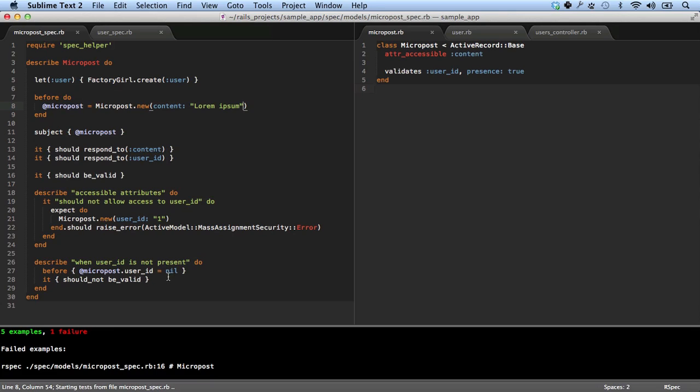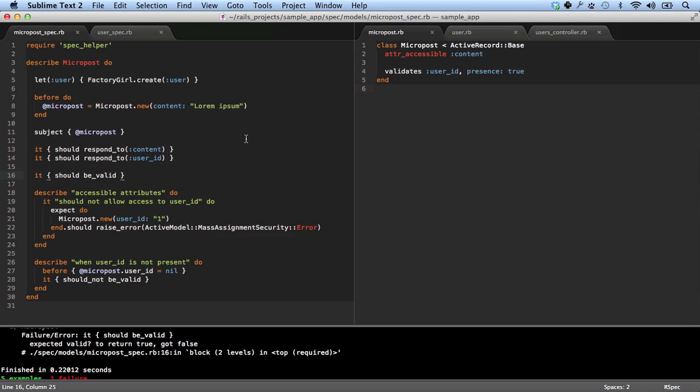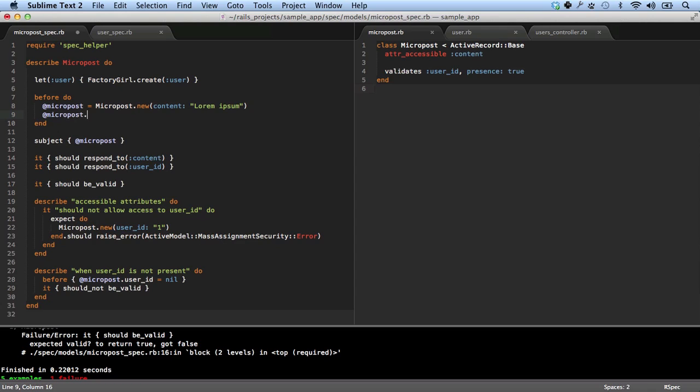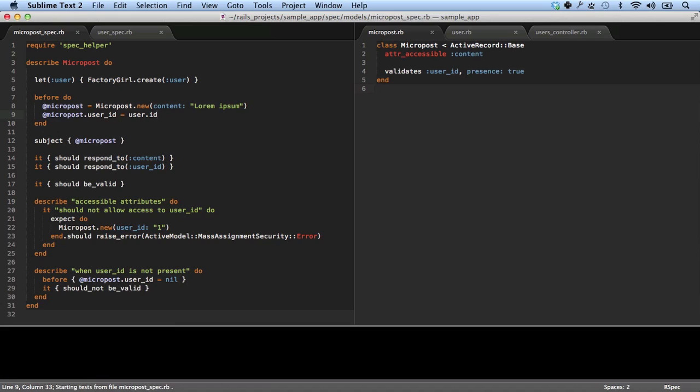But now the problem is that we don't actually have the valid user ID right here. It's not valid because we don't have a valid user ID. So we could do this. This should get it to pass. Good. So we can bypass this attr_accessible limitation by directly assigning to the attribute. But this is not the standard Rails way to do things. The standard way to do it is to use the association.